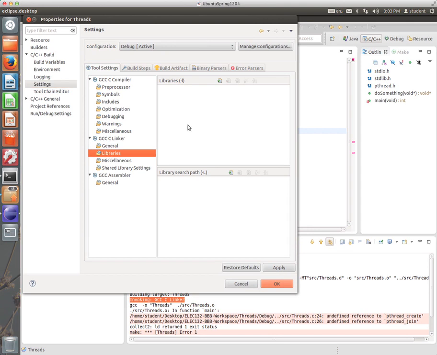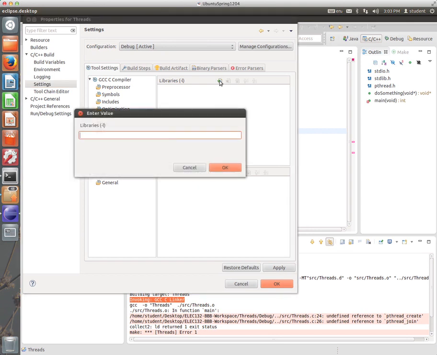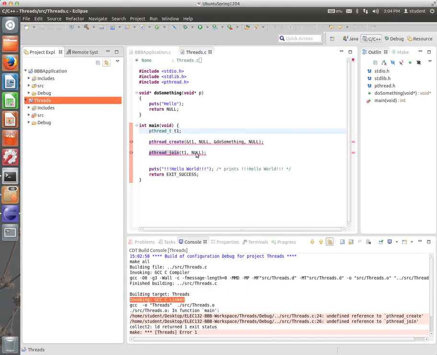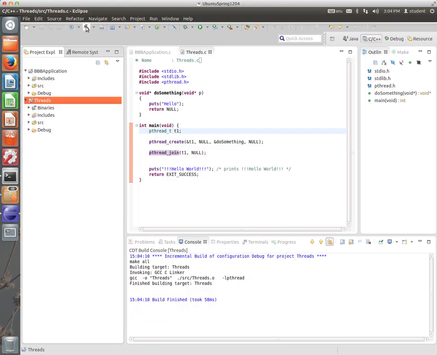So any libraries you're going to add in, this is where you do it, click the plus. Now the library is called libpthread, and you always drop the lib bit. So you just type pthread. Apply. OK. Now when we build, the warnings have gone, and the code runs.